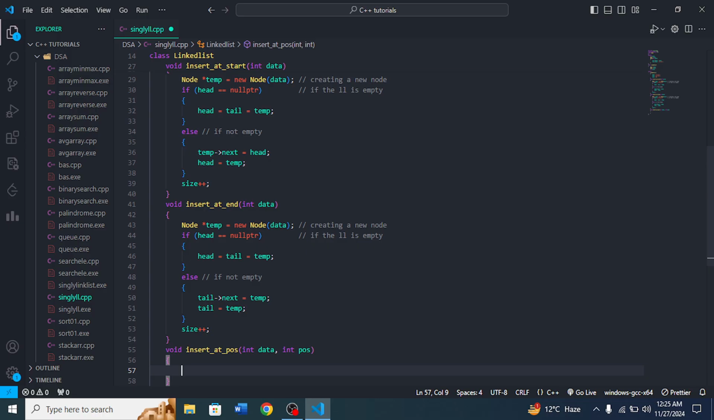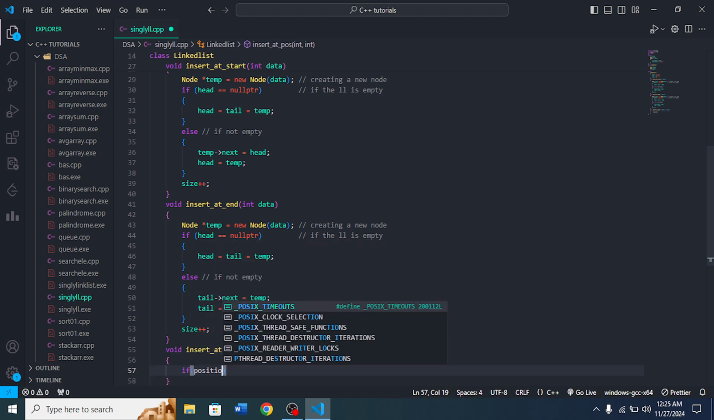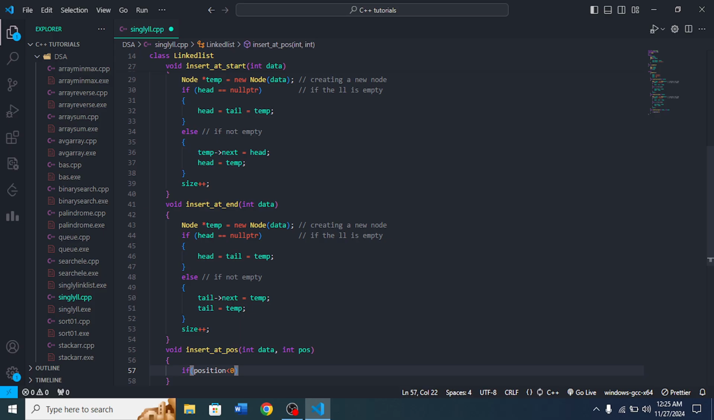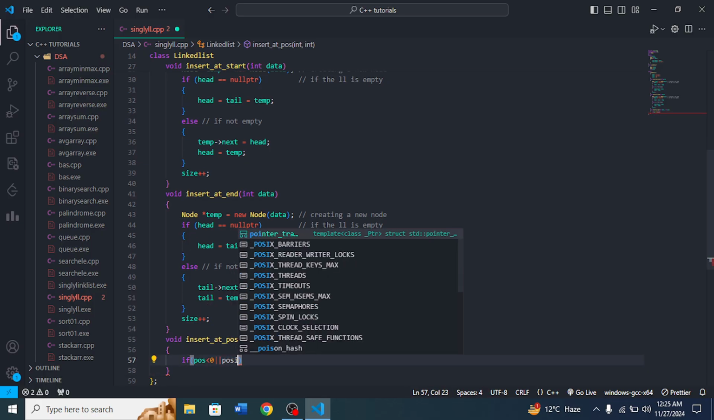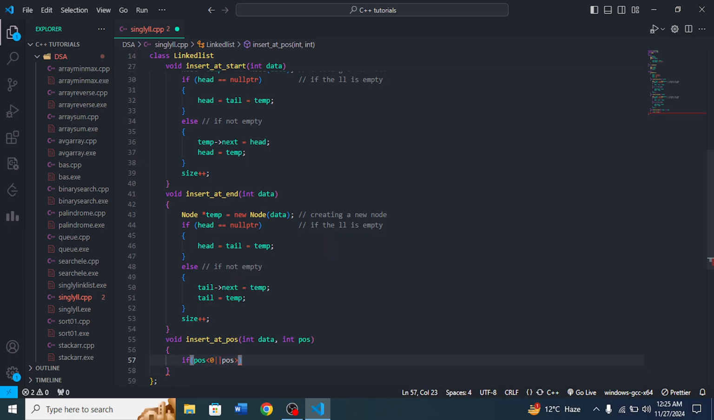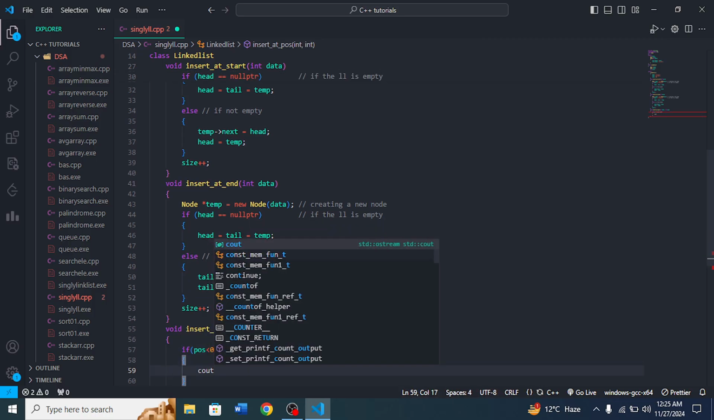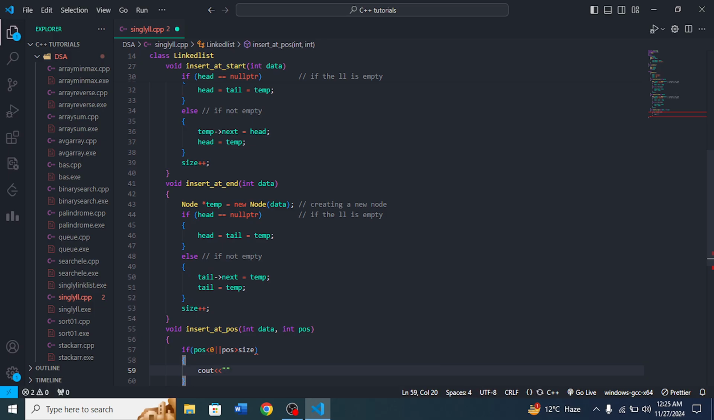So now, first of all, starting off with the edge case, if the position is less than 0, or okay, so it's not position, yeah. So if the position is less than 0 or position is greater than the size of the linked list, we can simply print invalid position.